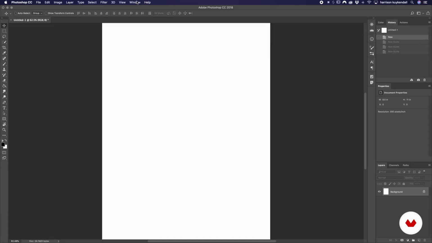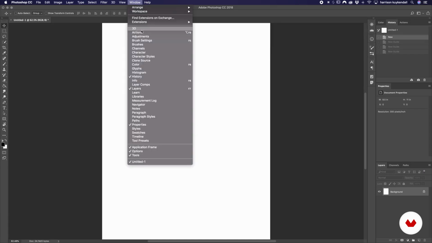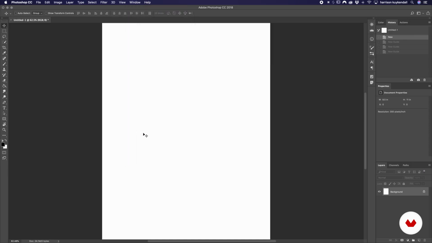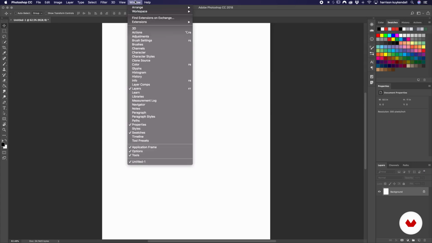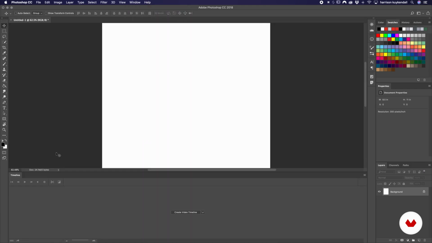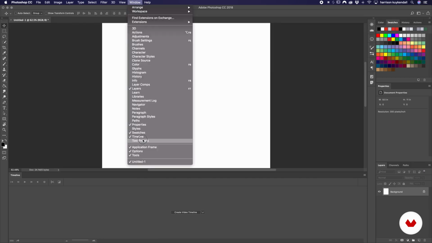If you go up to Window, you can also turn different tools on and off. Let's say I wanted to open swatches, which are different colors. I would click that, and that would open this on the right side. Let's do one more. Say I wanted to make an animated GIF. I would go down to Timeline, and that opens up this at the bottom. So you can turn those all on and off right up here.